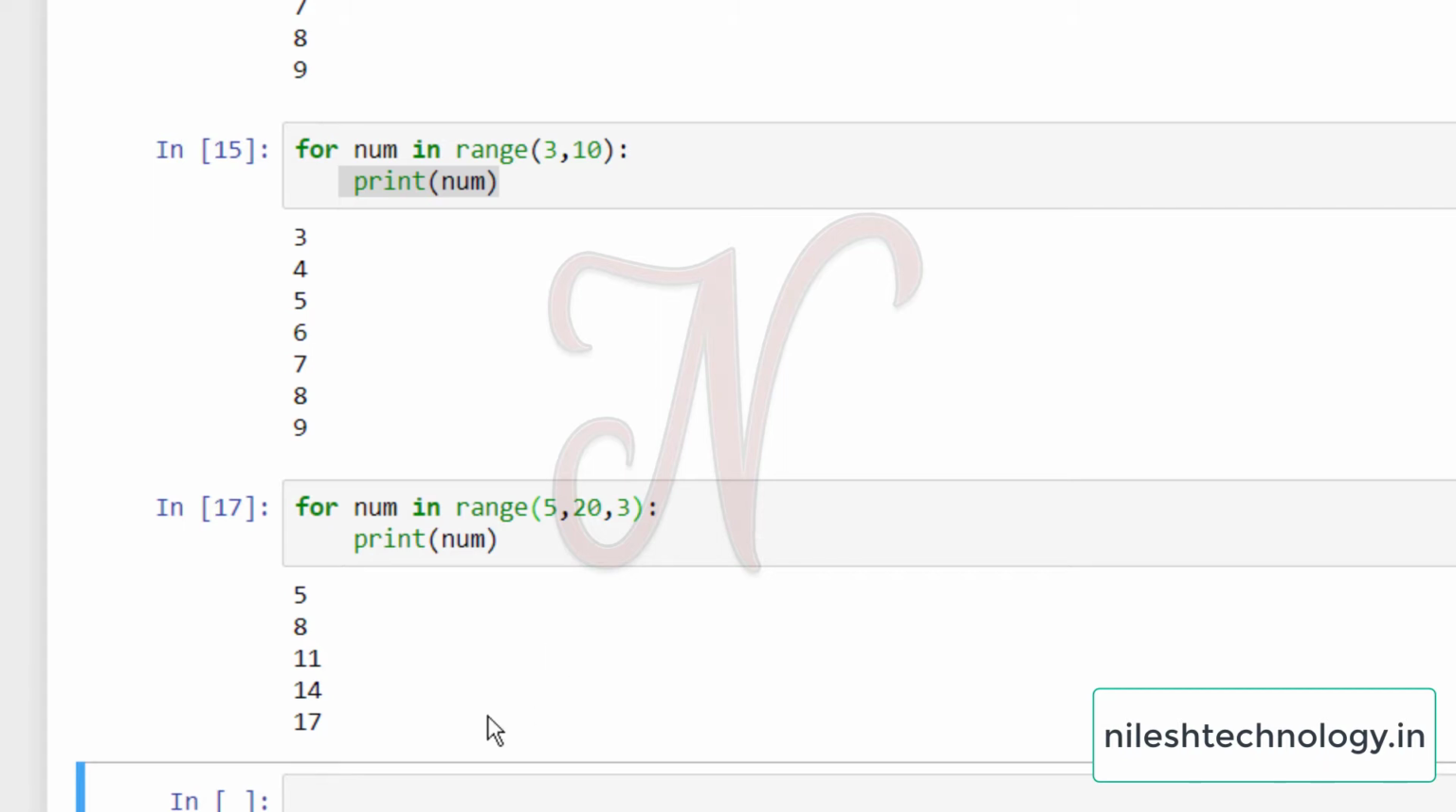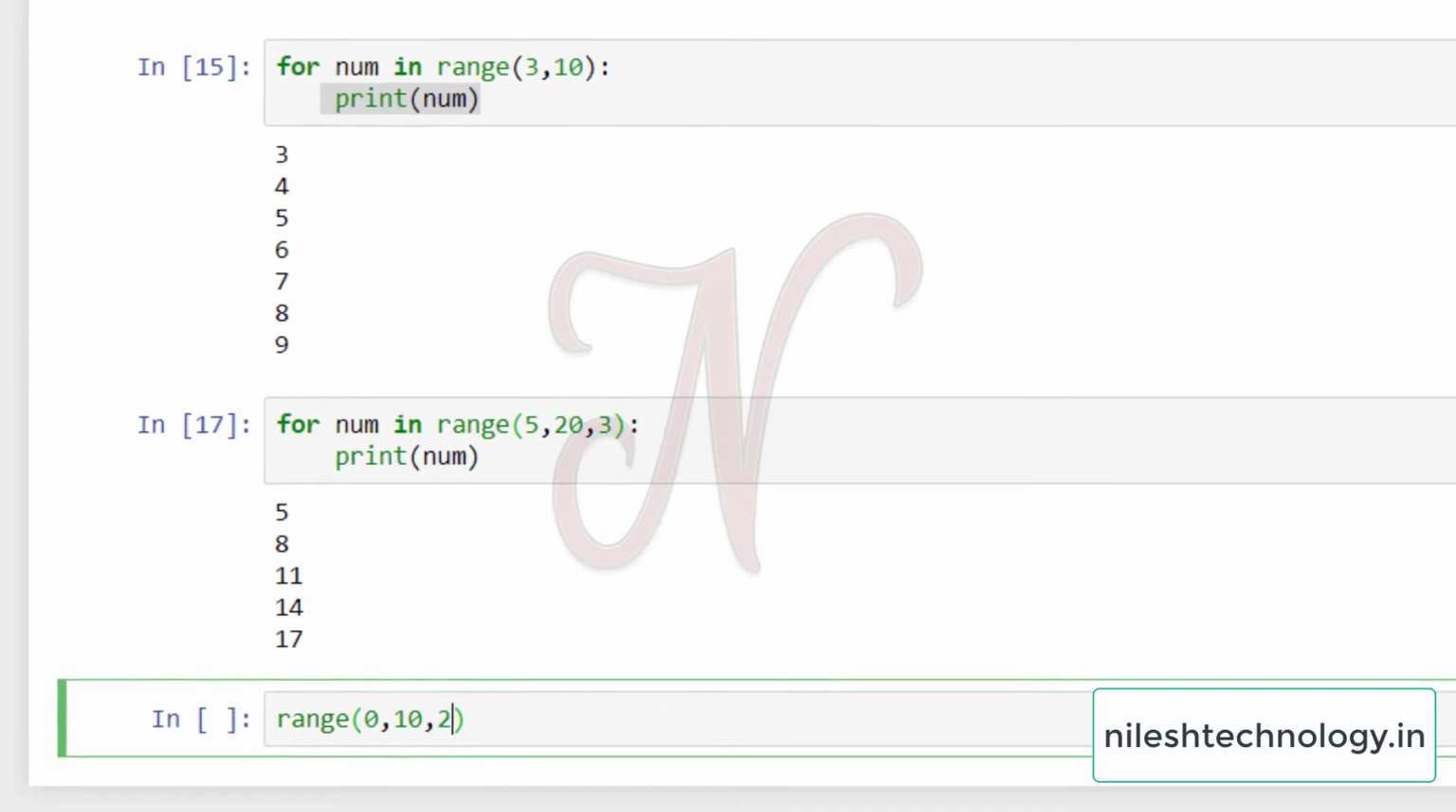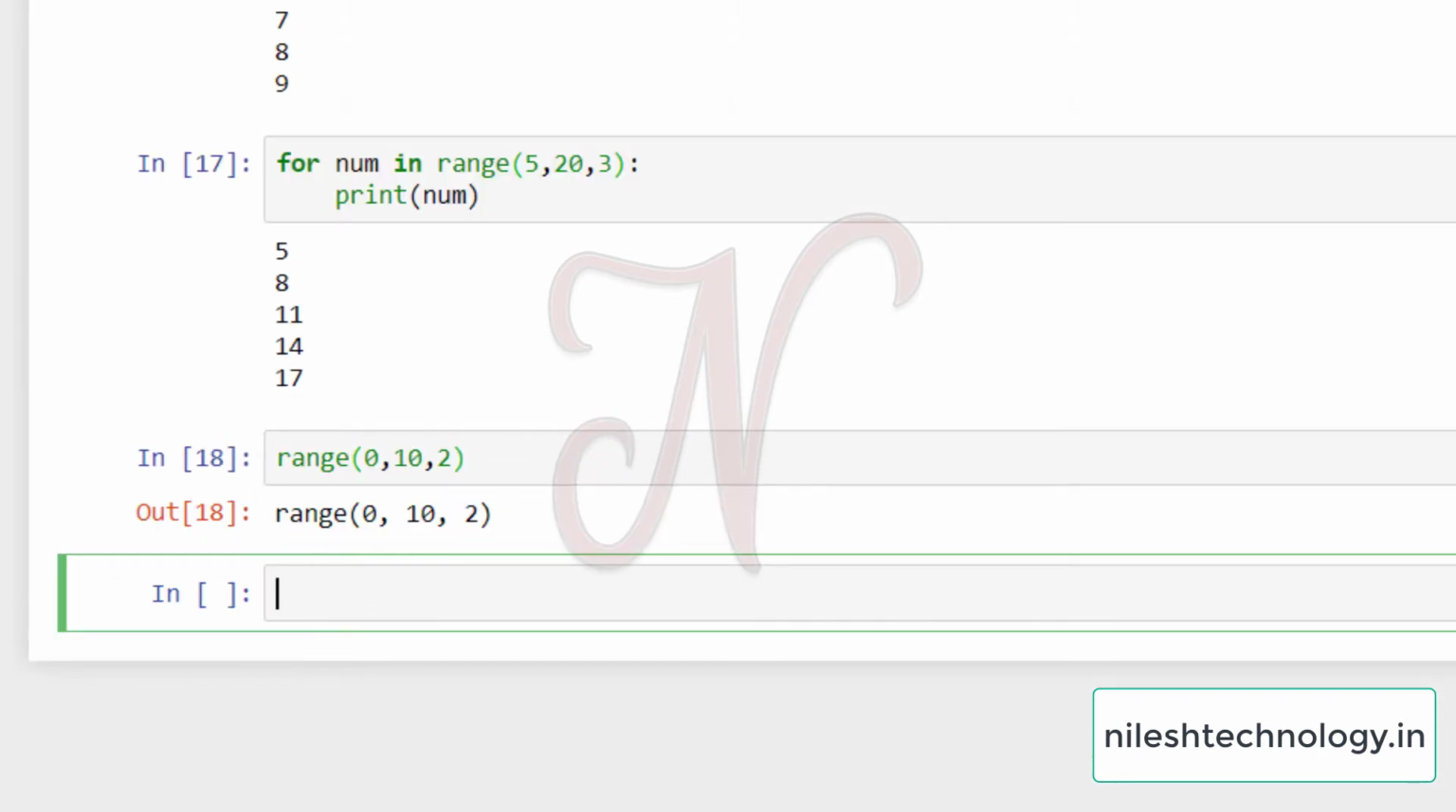If you print this function directly, 0 comma 10 comma 2, nothing is printed except this statement, because it's a generator. A generator is a special type of function that will generate the information instead of saving it all to memory. This is a more efficient way of generating these numbers instead of having a giant list stored in memory. In an upcoming video we will discuss more details about the generator.